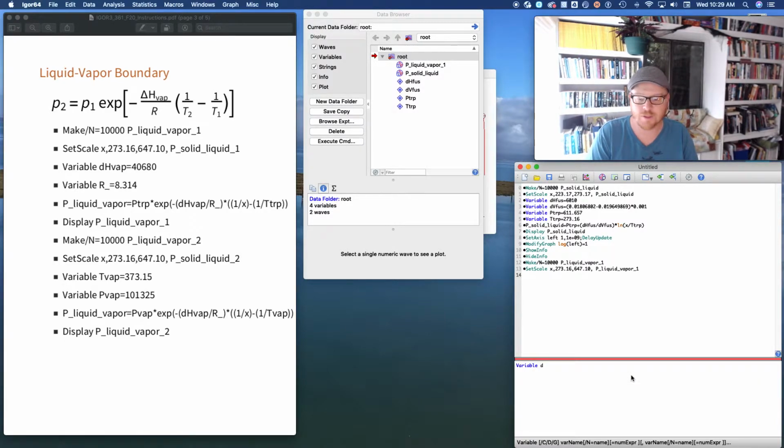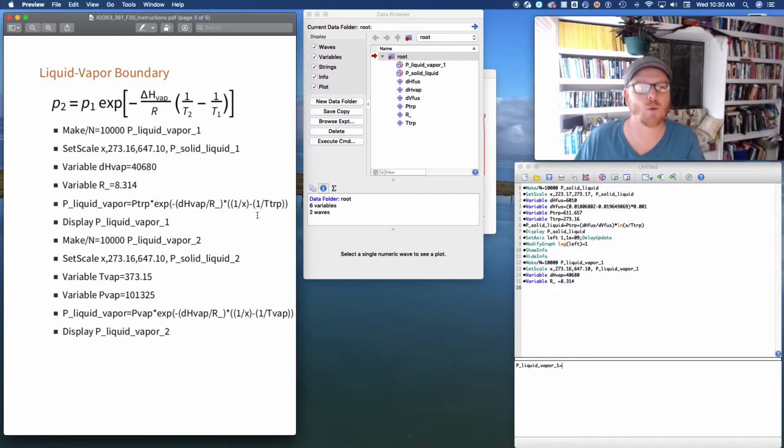So variable DH_vape equals 40,680 joules per mole. I'm going to define R, and Igor doesn't like when you use just R. I don't know why, it doesn't like it. So I say R_ equals 8.314. And now I can define my vapor boundary. And notice here I've got the equation right here. It's the Clausius-Clapeyron equation. And just like before, I've got my P1 and my T1.